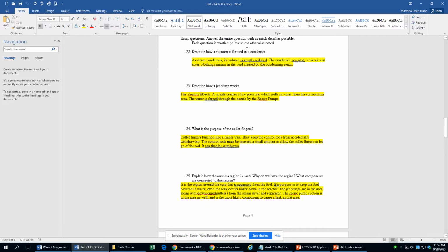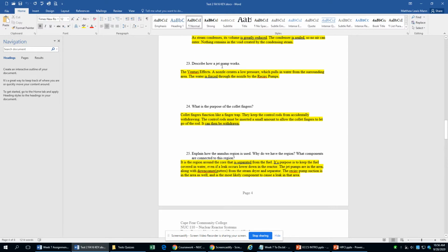So how does vacuum form in a condenser? I drew this one on the board, right? We have a set volume and it's sealed and it's full of steam. When that steam condenses and becomes water, it takes up a lot less space, a lot less volume. So when it does that, there's nothing left behind because it was a sealed state, right? So now we have a very low pressure region up at the top and just a little bit of water down at the bottom.